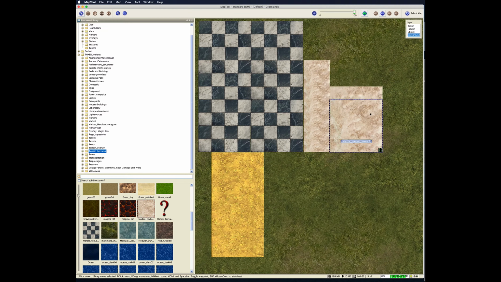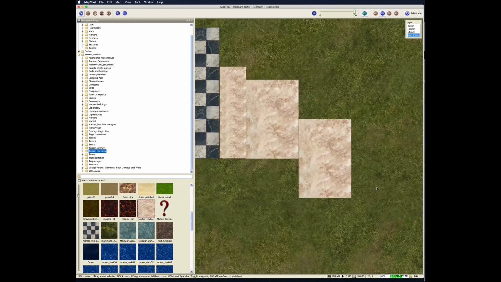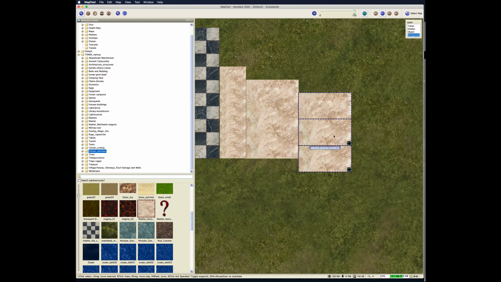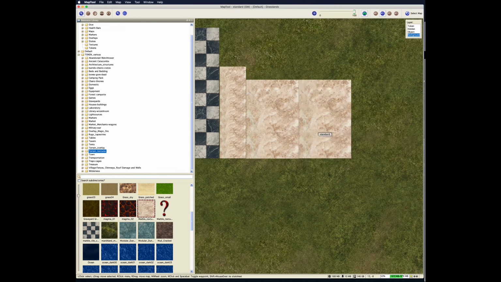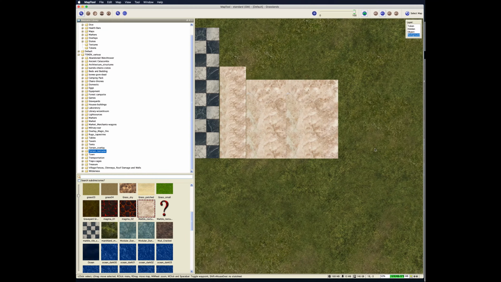I want it 2 bigger, so 1, 2. Leaves 3 for a room, that's good. Let's copy, paste that in. I can turn with the Shift key, maybe. Sometimes it's better.